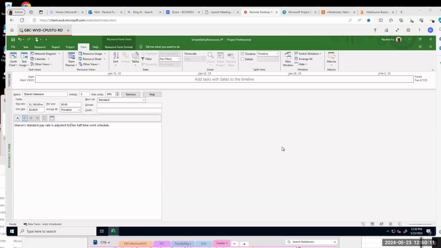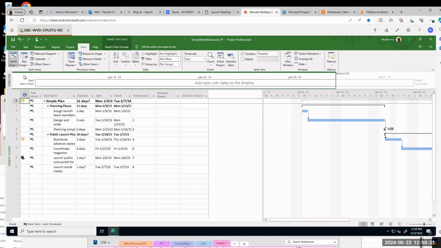Yes, quick question. How can I go back to the main page of the project? Oh, main page. Usually you go to Gantt chart, then select Gantt chart. So this is the main page of the project. Choose Gantt chart.